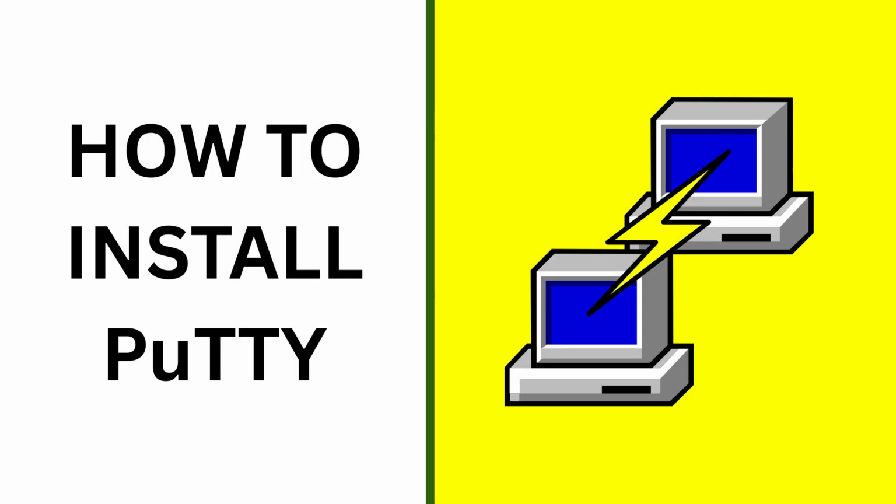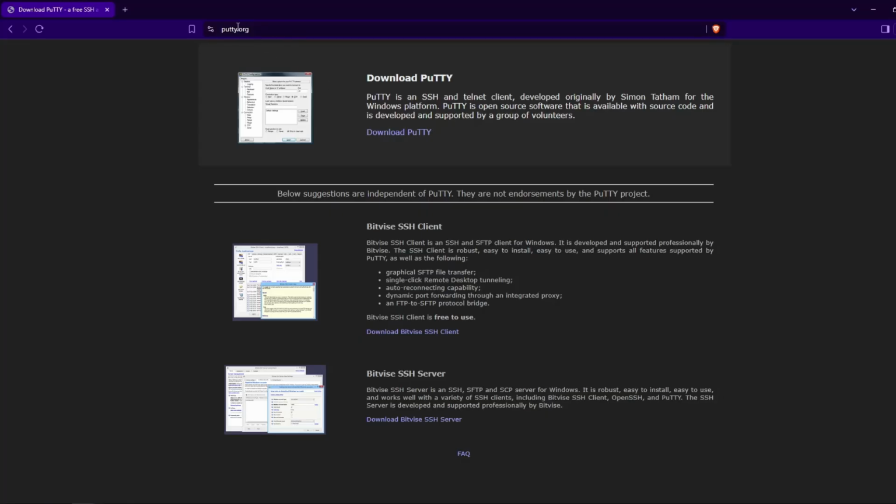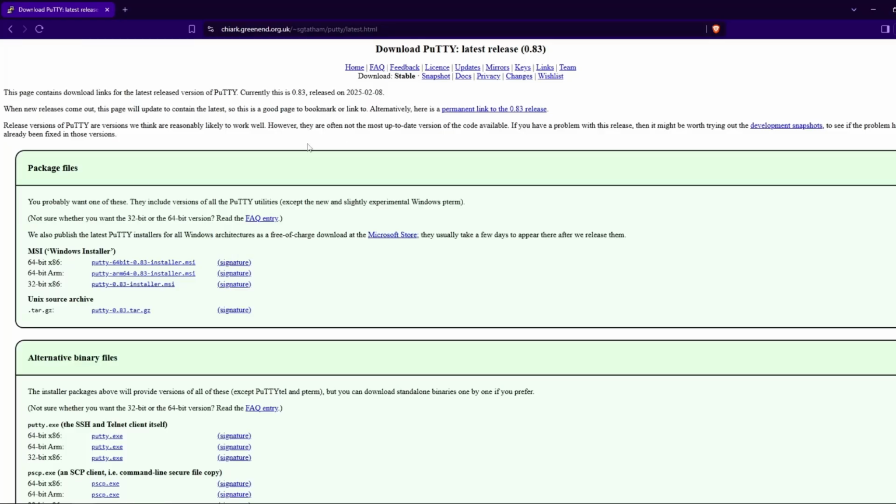So first, head over to the link I sent in the description, and this is the first thing that you will see. Download PuTTY. PuTTY is an SSH client and telnet client developed originally by. All we have to do is click this link here, download PuTTY, and then after that you'll be headed to this page. This page contains download links for the latest released versions.